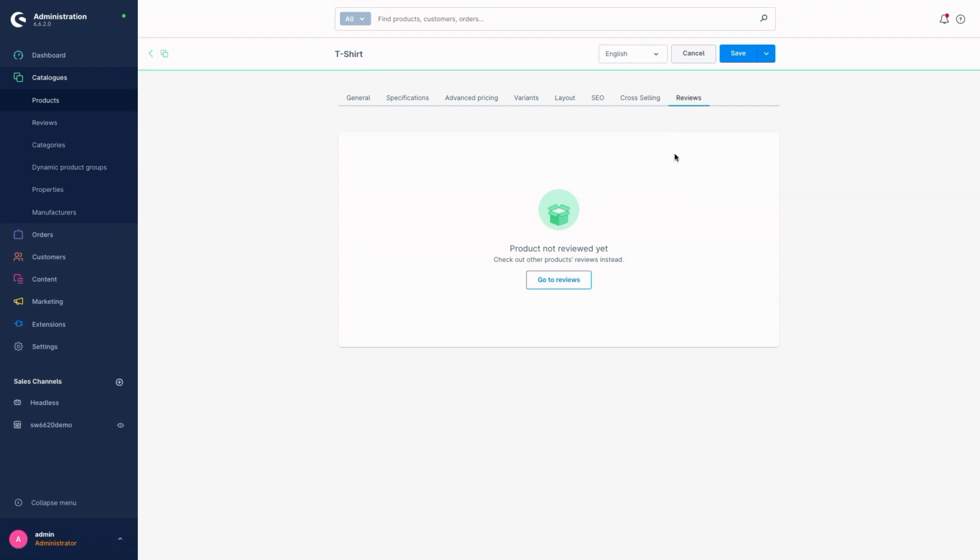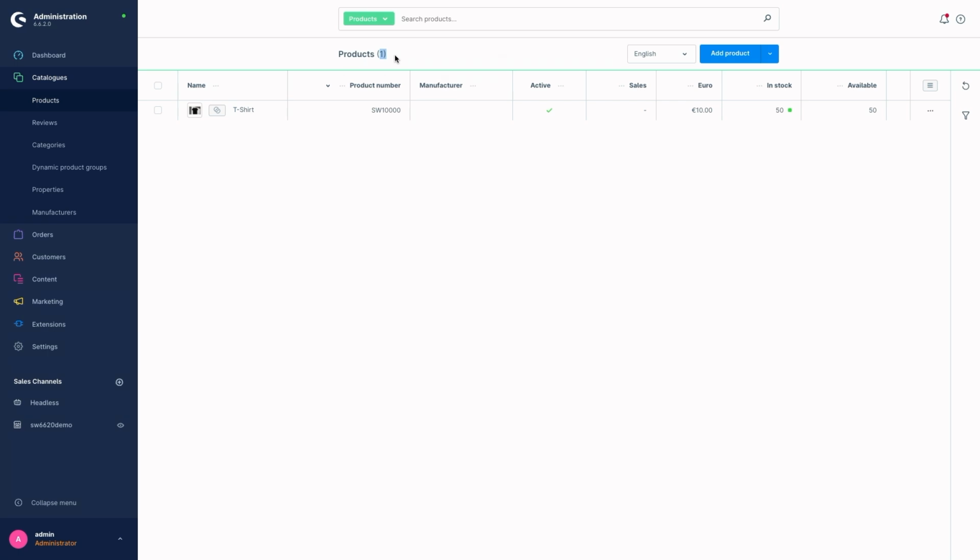Last but not least, we've got the reviews tab, where you will get an overview of the reviews given for this product. Reviews are only displayed in the storefront if you have marked them as visible. You can edit them via the context menu, which you can call up by clicking on the 3-dot button. So that was creating a product.